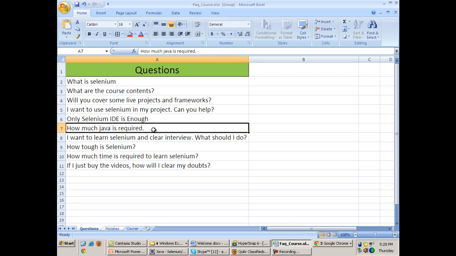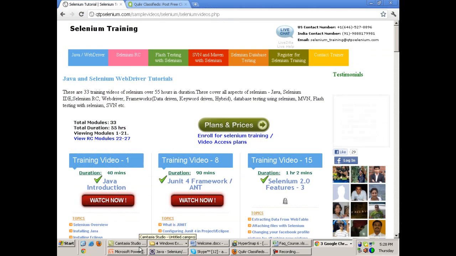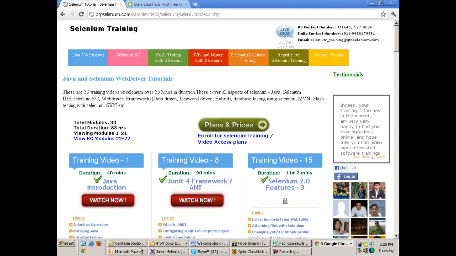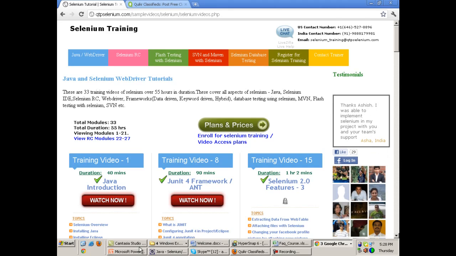Now a very important question: how much Java is required and why do I need to learn Java? Why are you teaching me Java? Look, learning Selenium without learning Java is like jumping into a river without learning how to swim. Many people make this mistake. They directly try to learn Selenium, WebDriver or RC. They don't look at Java and they fall into trouble and they lose their interest.